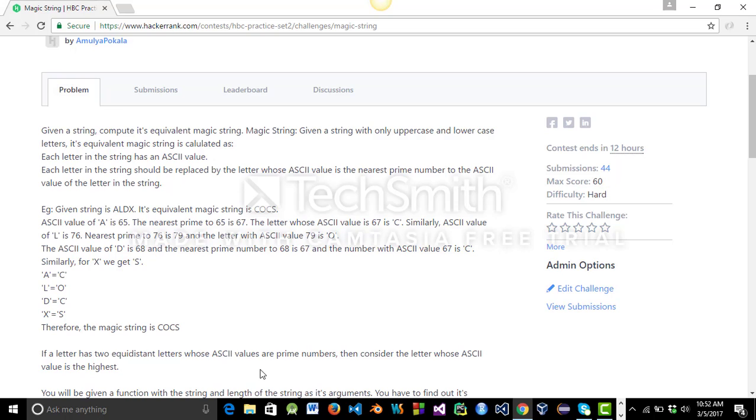Suppose a letter has two equidistant letters whose ASCII values are also prime numbers, then we consider the letter whose ASCII value is the higher one. For example, we have capital Q whose ASCII value is 81, capital O whose ASCII value is 79, capital S whose ASCII value is 83. Now 79 and 83 are equidistant from 81. Therefore, we consider the letter with the higher ASCII value. Therefore, we consider capital S because its ASCII value is 83.